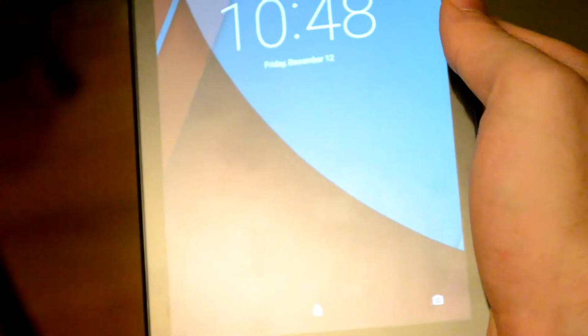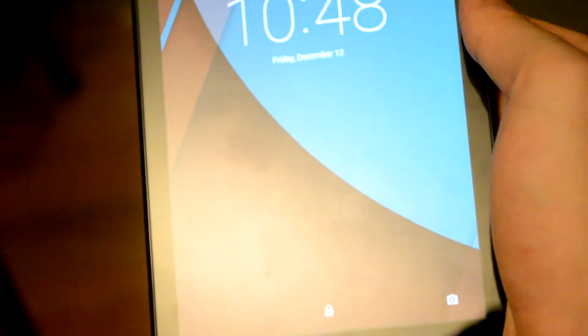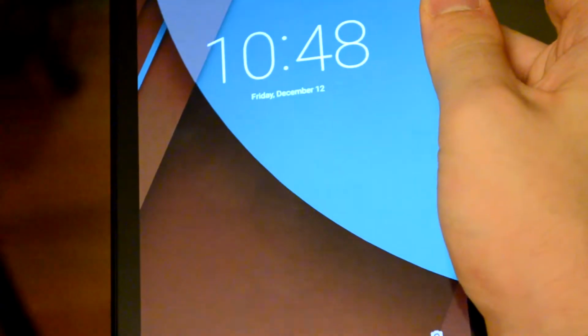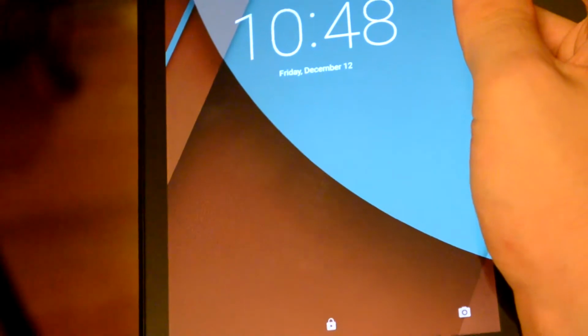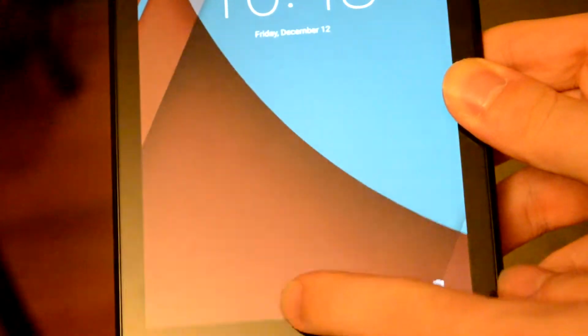Hey guys, I'm just going to go over a few differences of Android 5.0 Lollipop. Right now, this is a Nexus 7, which I'm going to be demoing this on, and I'm just going to show you a few of the different UI features of the Nexus 7 and Android 5.0 Lollipop. So right now, as you can see, this is the lock screen.